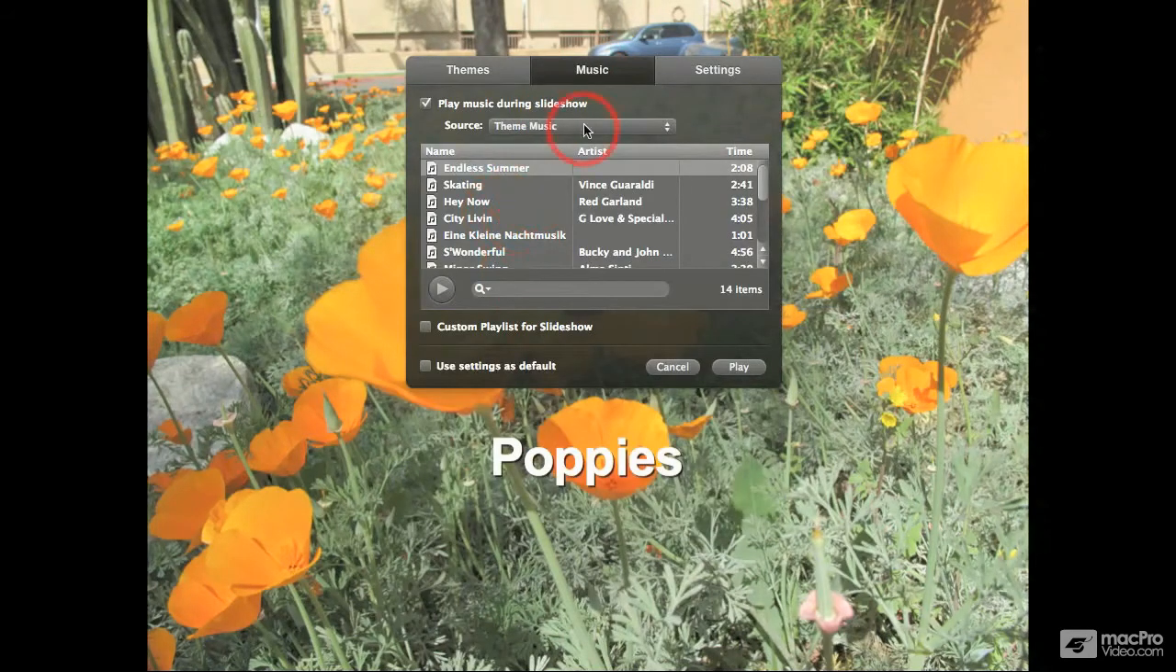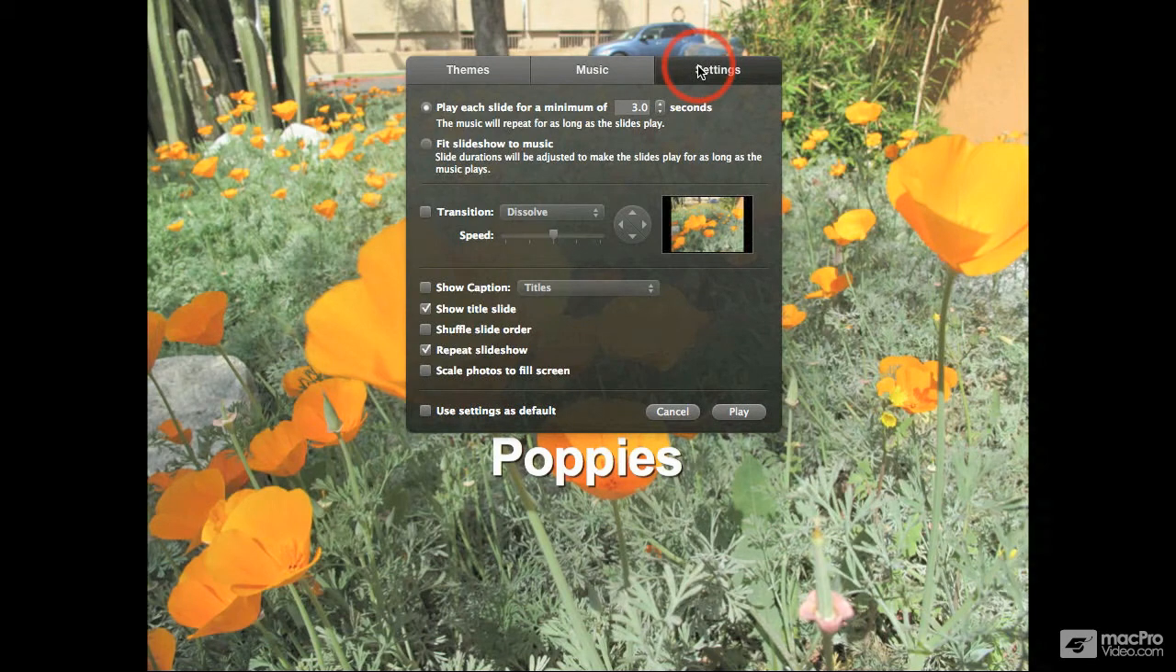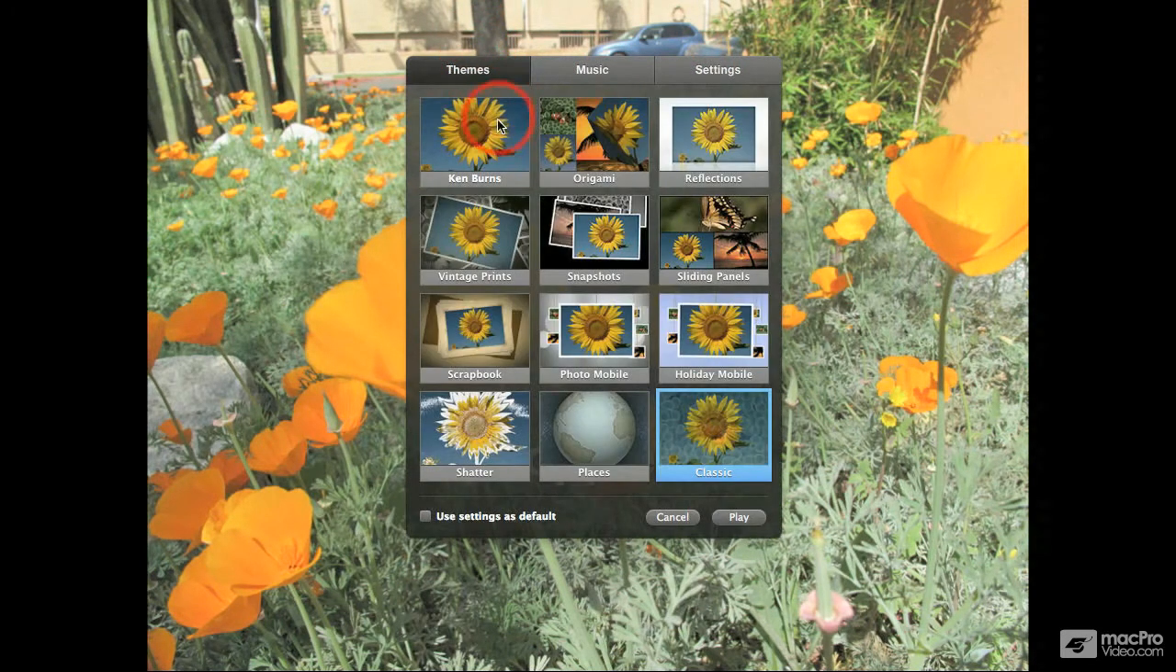It has built-in music for different themes. And there's a couple other settings that you may want to adjust, like how long to play each slide and if you want to transition and so forth. So let's just go ahead and we'll go with one of the themes here. We'll go with the Vintage Print theme and say play.